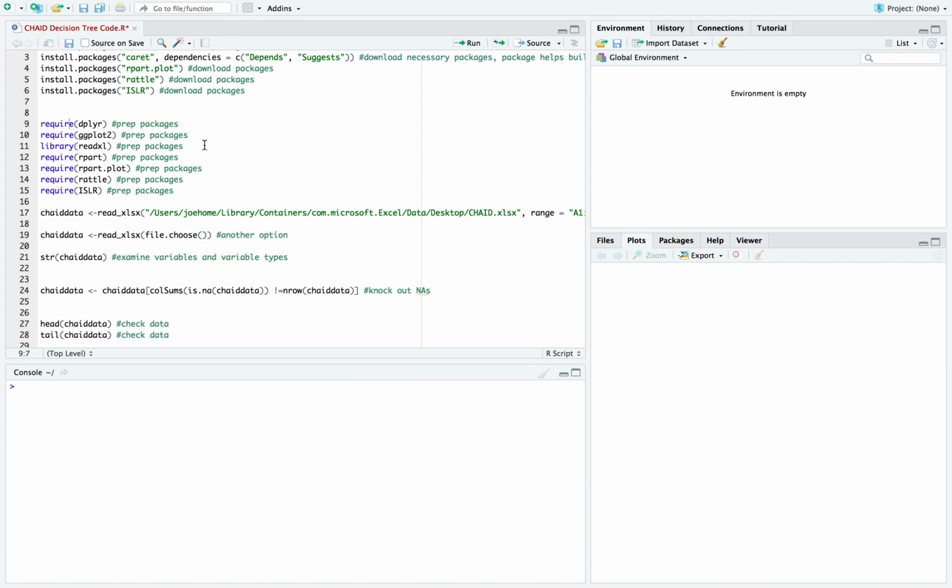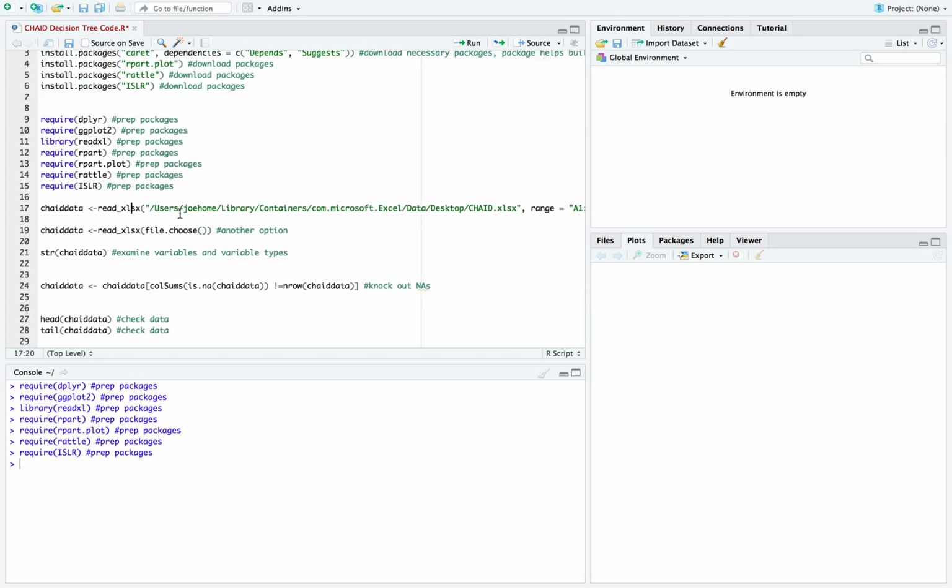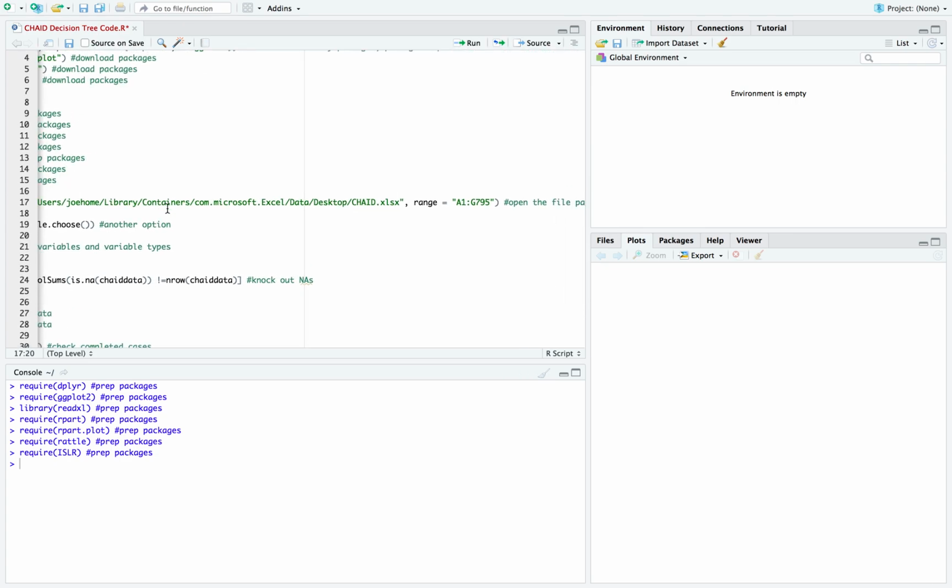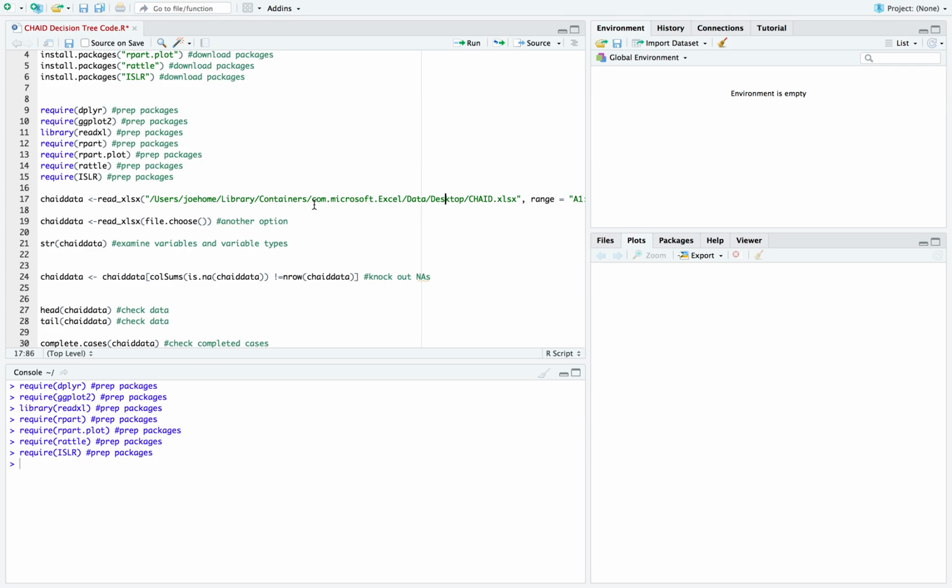So I'm going to clear my environment here. So we're going to start by requiring various packages that we're going to use. Next, I'm going to load in my data. Here I'm using this function, and I'm specifying the file path. On a Mac, it's pretty easy to get. At the end, I'm specifying the range of my data.